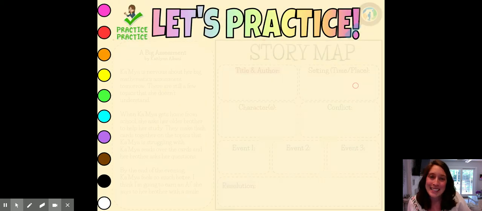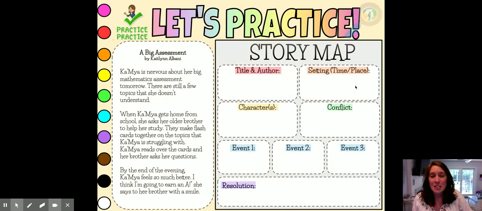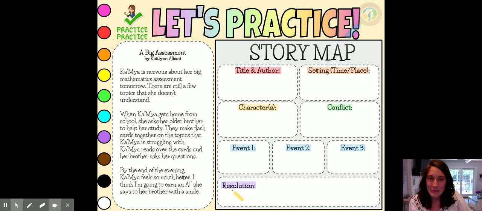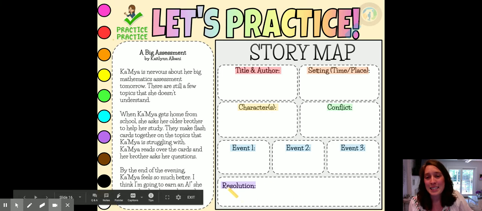So let's practice. Today we're going to read a short passage titled A Big Assessment. Then we'll complete our story map graphic organizer. We'll focus on the title and the author, the setting of the story, the main characters in the story, the conflict or the problem in the story, the three main events in our story, and finally, the resolution of our story.